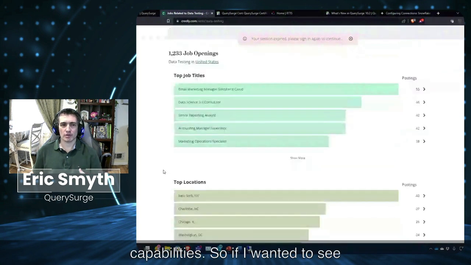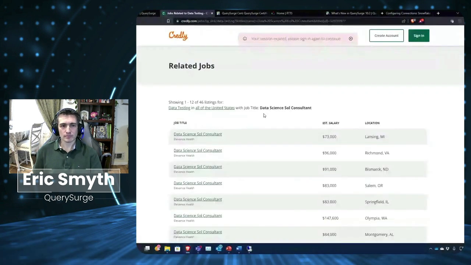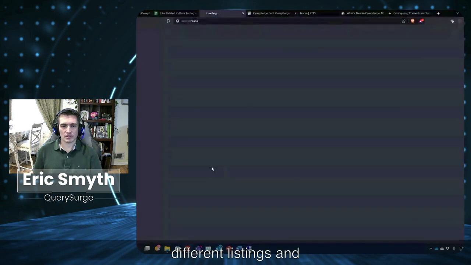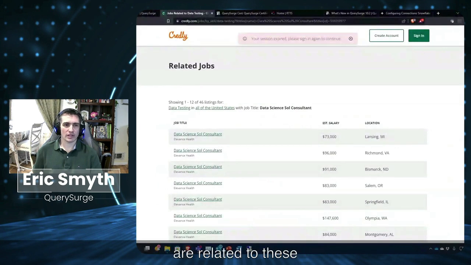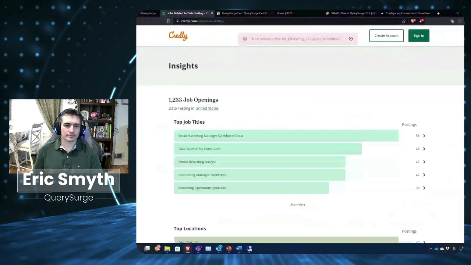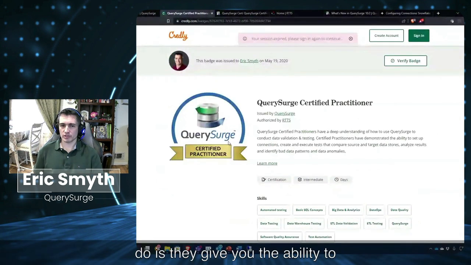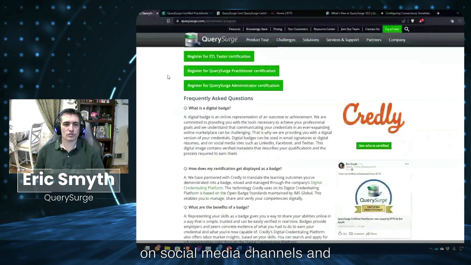And these also have drill down capabilities. If I wanted to see some job titles for, let's say, a data scientist, I can look into some of these different listings, and it'll take you to a job site where you can actually apply to these jobs right there. So really interesting stuff related to these digital badges. These badges are great. One of the things we tell people to do is promote them on your social media channels, whether that's LinkedIn, Twitter, or Facebook, to make it known that you have passed the certification.